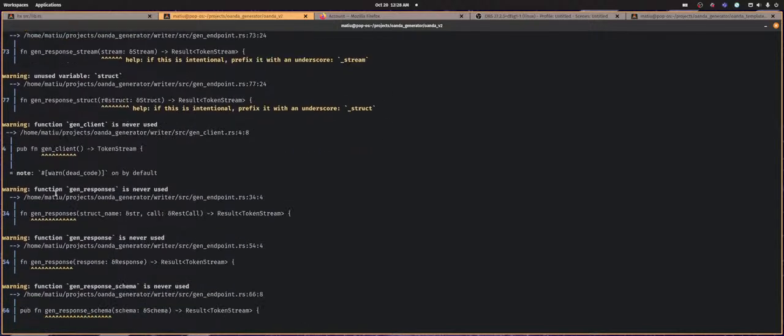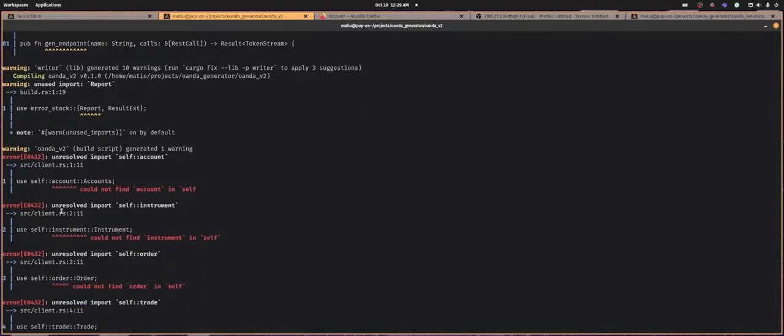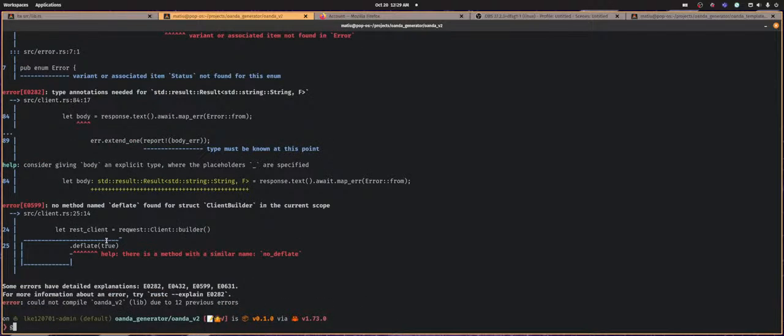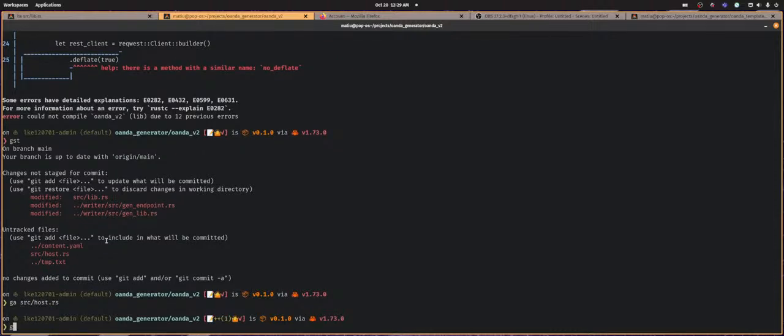Forget all those warnings. Yay. If we can get rid of all the errors, that would be nice. Could not find account in Self-B. That'll be okay. That's generating the client, so we've got to figure that out as part of the endpoint generation. But the code we committed just then got rid of an error, so I will commit it. Yay! A step forward.